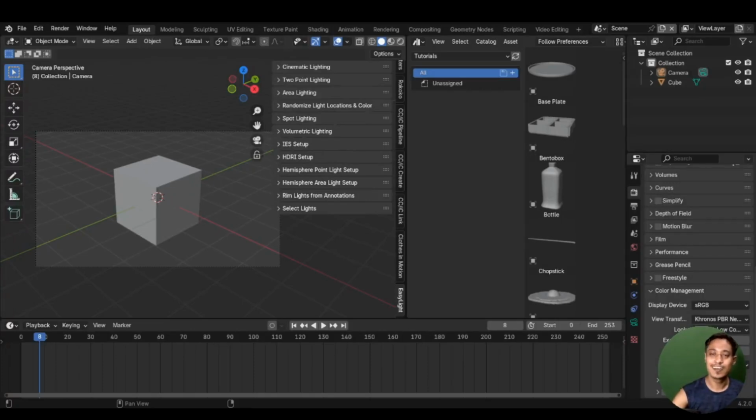My name is Sujat and today we have an update for EasyLight as well as a tutorial for you. So this is part 2 on texture and lighting for how to create a sushi platter.